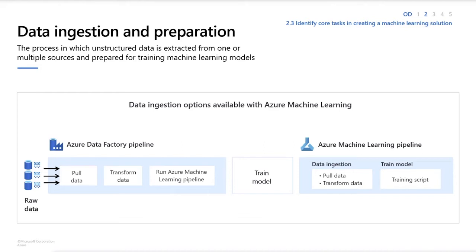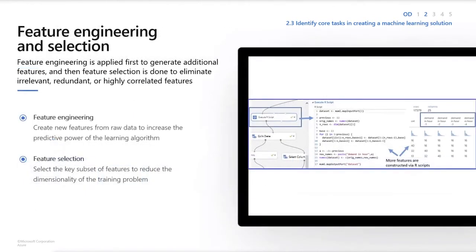One thing I do want to make sure that you understand, and this is high-level, is feature engineering, where we are taking raw data and making a selection. Feature engineering is applied first to create the additional features. And then feature selection is done to eliminate irrelevant, redundant, or highly correlated features. The goal here is to identify a set of independent variables that are collectively a strong predictor of the variable that we're trying to predict.